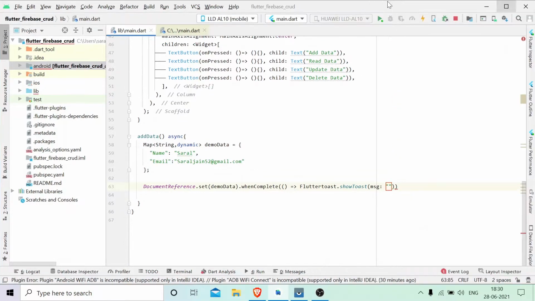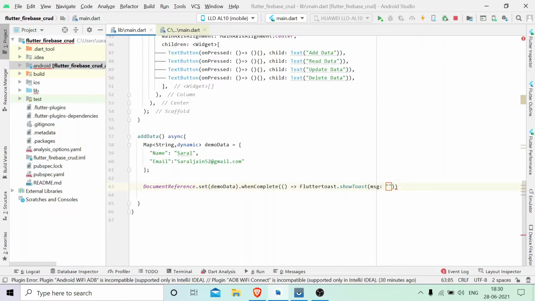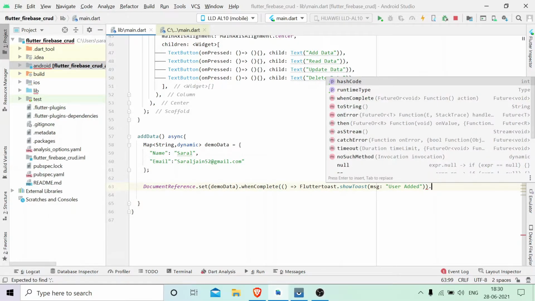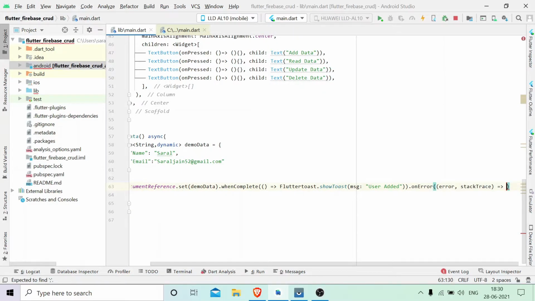Let me full screen it. Okay, message user added. Okay, and let's add an on error method. Okay, so this will be on error. What we are going to do is show a toast of error.